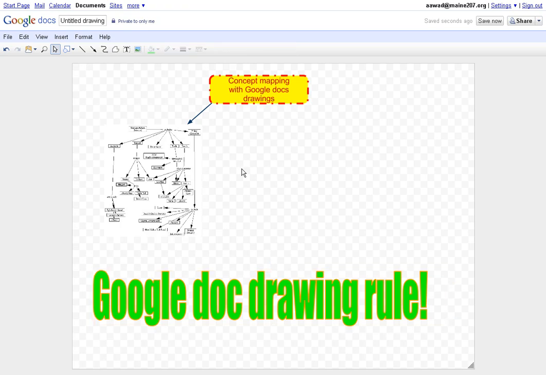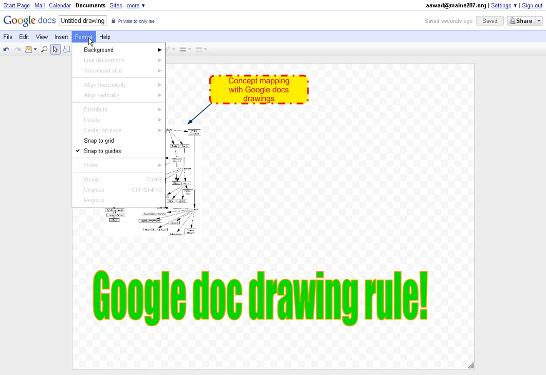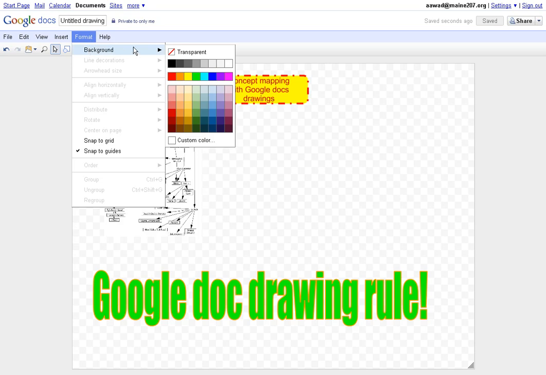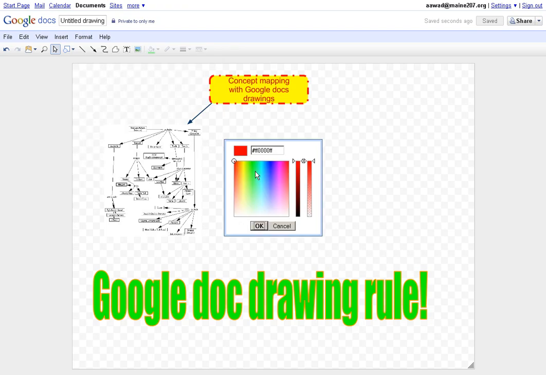And finally, if we'd like to change the background color, we simply click on Format, Background. Now you can choose from some of these pre-selected colors, or you can choose a custom color. Let's select a nice blue color. It gives you a sample here. I like that, so we'll say OK. And there we go.